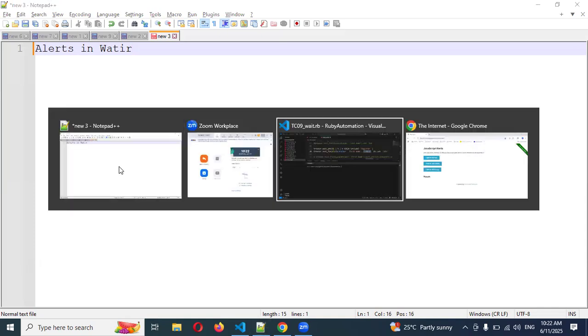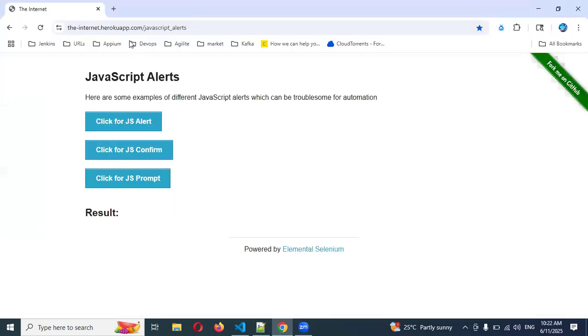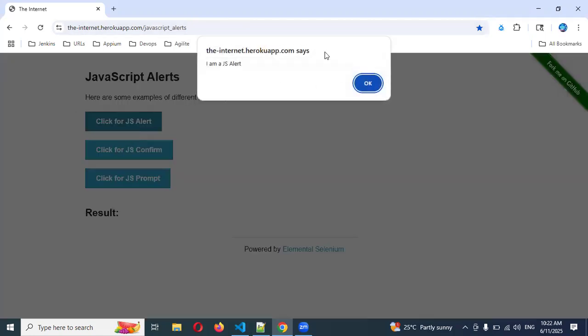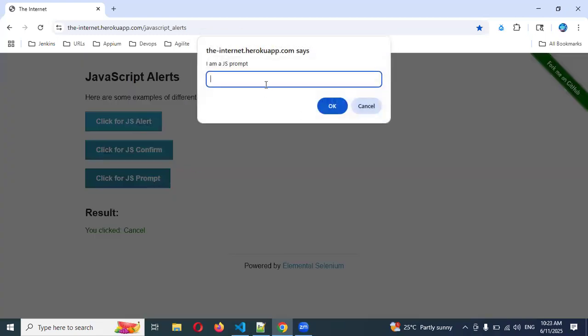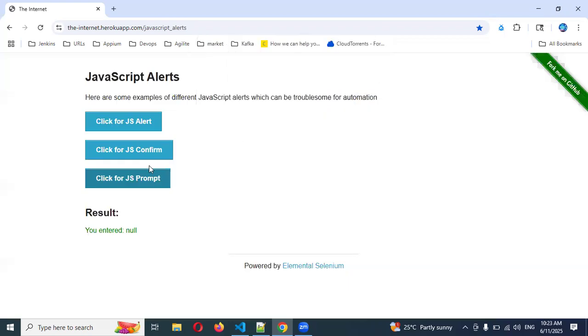For this I'm going to take this particular website. If you click this one, it will come up here and you can click OK. Next, you can see there is an OK button and a Cancel button. And third, we need to set a value. This we can call a prompt alert, and we need to give some value and that value will be reflected.